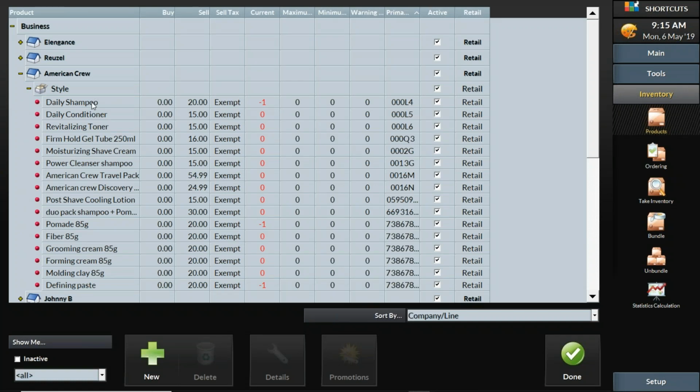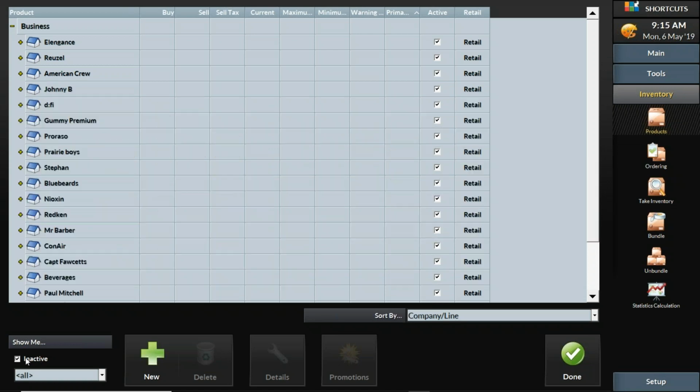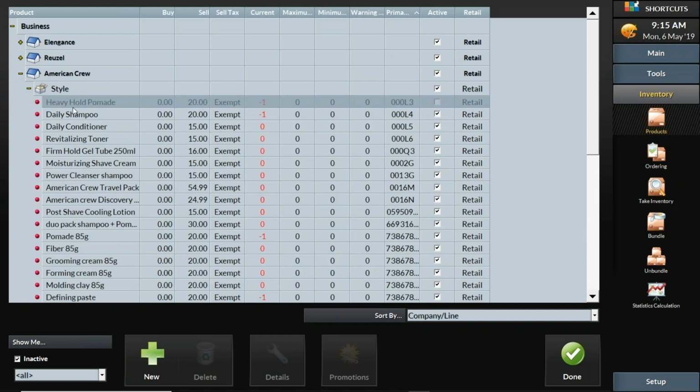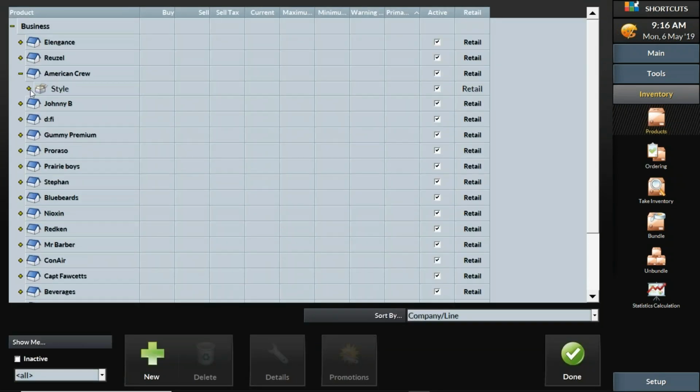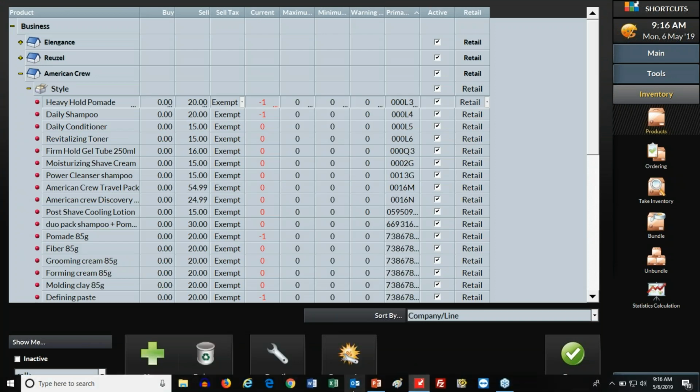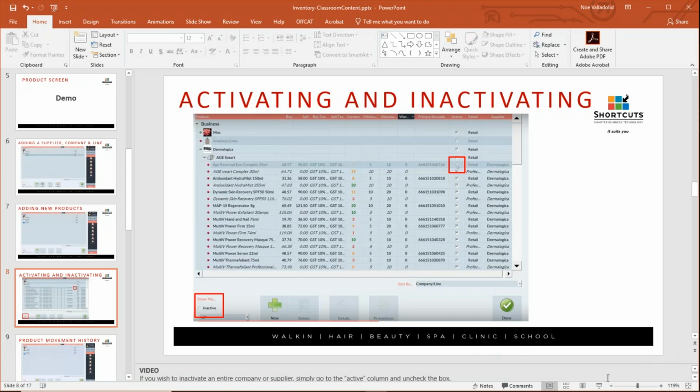But let's say American Crew was just taking a couple of months off to recreate a brand new formula, and they start selling it again, and of course I'd like to carry it. So to bring it back, on the bottom left corner, there's a column that says Show Me Inactive. So I can click the checkbox, open up my American Crew folder again, and it's highlighted in gray. And I'm going to tell Shortcuts, I'd like to bring this back. I'd like to make it active again. So that's how you can always hide items that you no longer sell or bring them back if you decide to carry them again. So once I press done, that item has now been returned to my list, Heavy Hold Pomade. So let's continue.